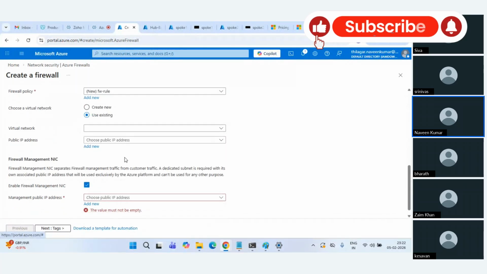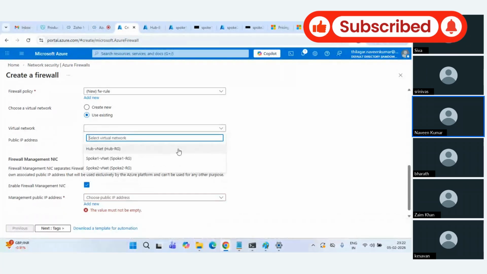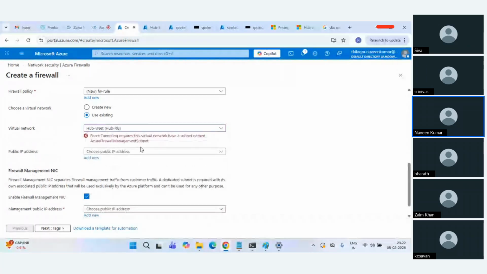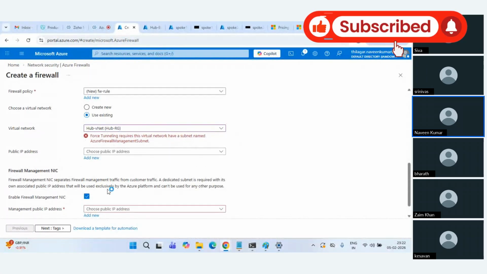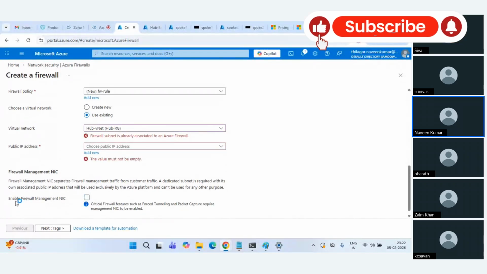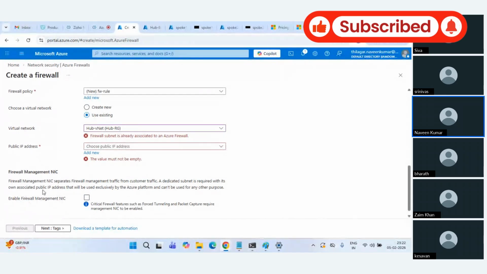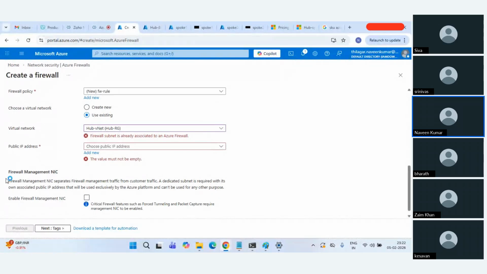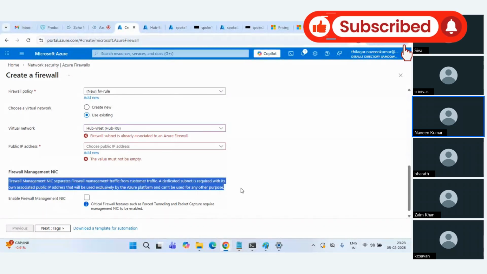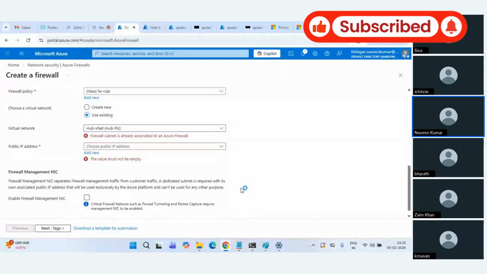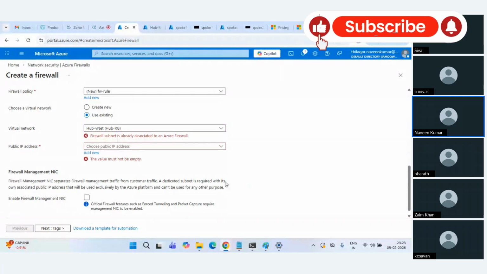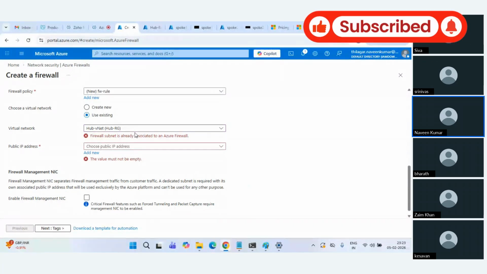I'll just do this. You have to select on which network you want to deploy this firewall. Okay, and we don't need this. This is just saying enable Firewall Manager. This is something which would be used when you have a huge number of servers which have to be managed, etc. But for our case, we don't need it.